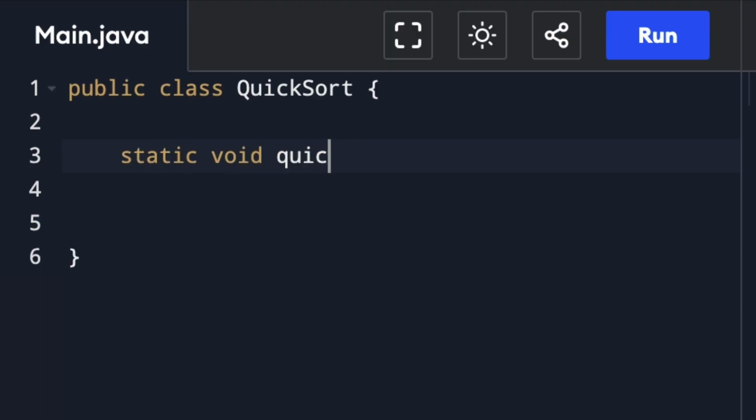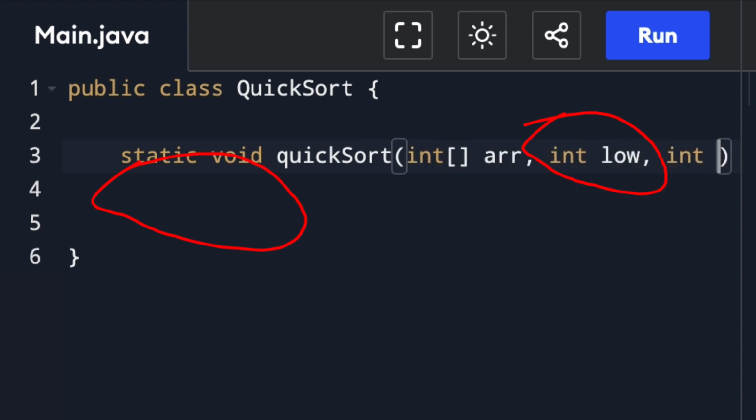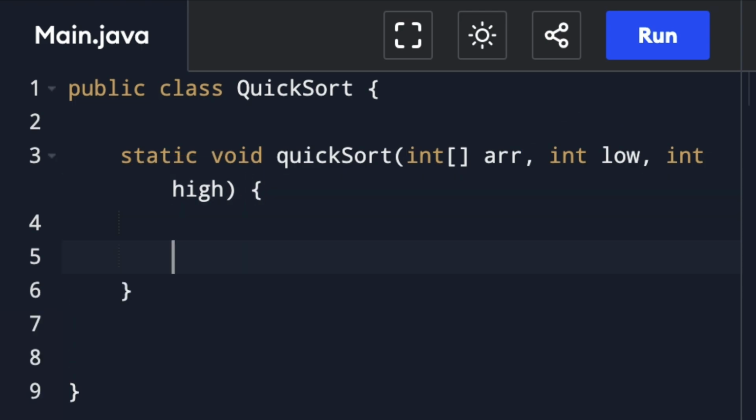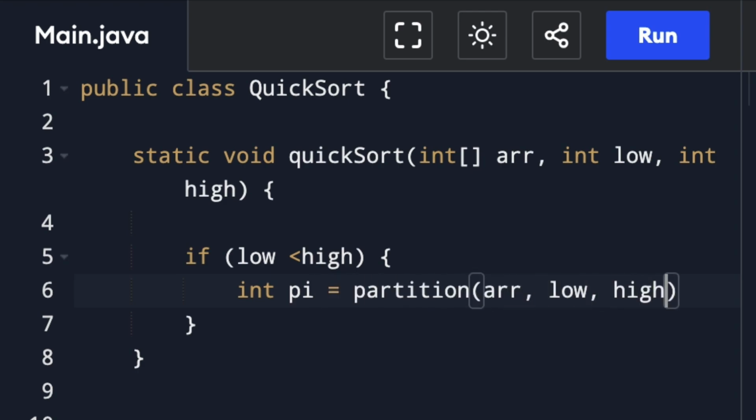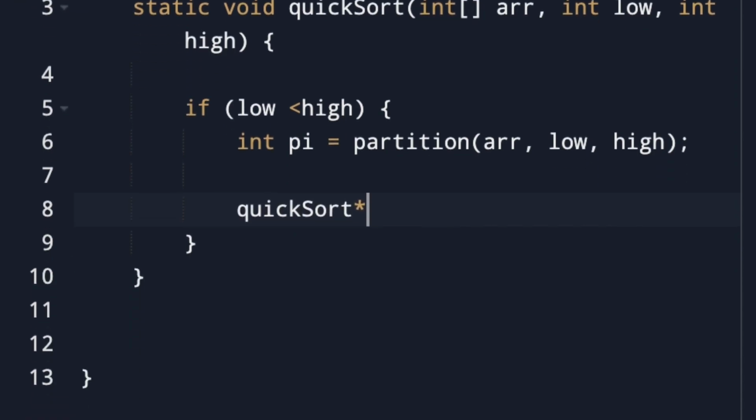To start off with the quicksort function, this function takes the array and two indices, low and high. If low is less than high, then we can partition the array using the partition function, which returns the correct position of the pivot element. Then we can recursively call the quicksort function on the subarrays to the left and right of the pivot.